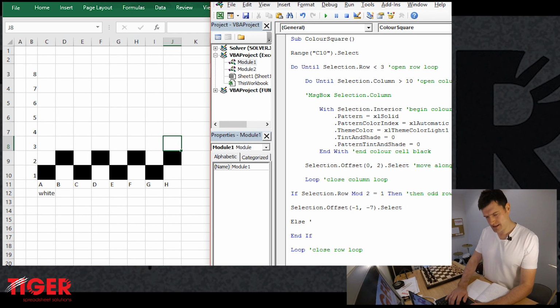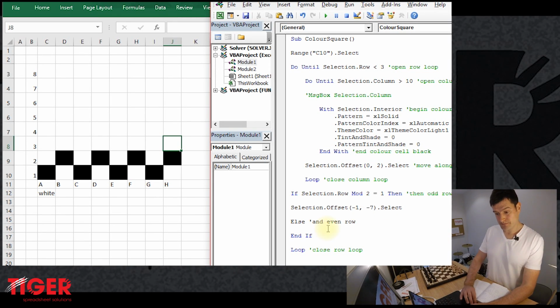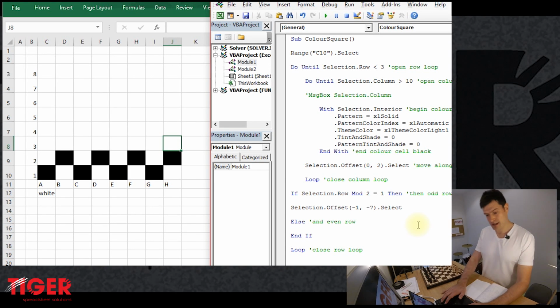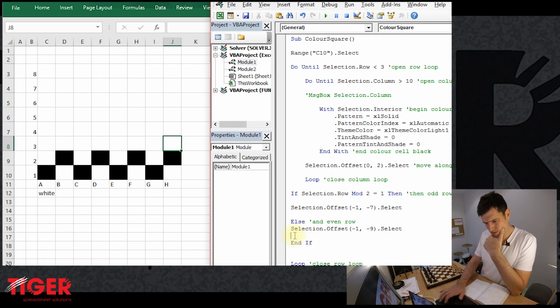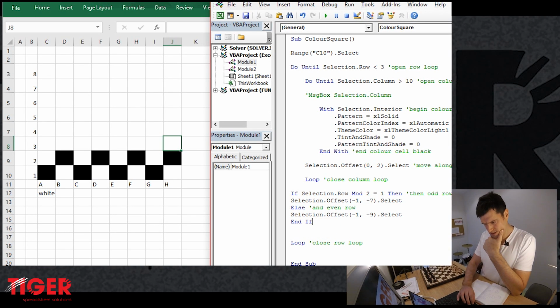Else, this is an even row. You can see I'm using lots of annotations to help me here. Okay, so I'm going to repeat this line of code. I'm not sure if this is the right way round yet. This might need to be -9 actually. Okay, I'm going to get rid of some of the spaces here just so you can see things all at the same time.